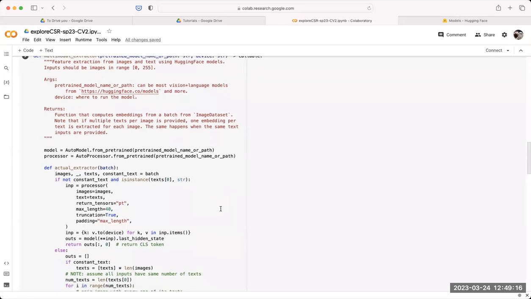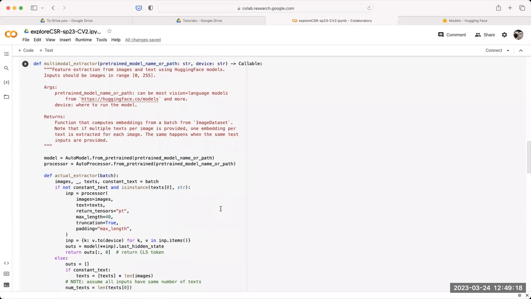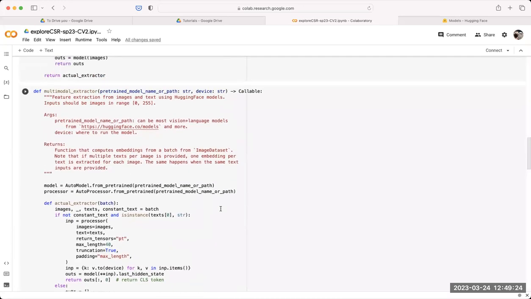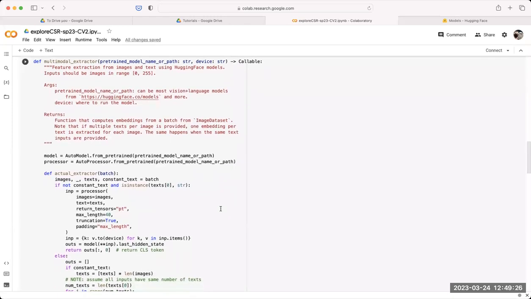And what the multimodal extractor is doing is where you leverage your text inputs. For each image you have, you can provide various numbers of textual inputs. So I don't know, you can have an image and then 3 questions.